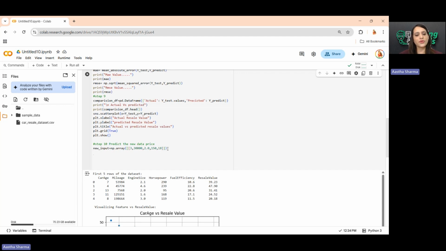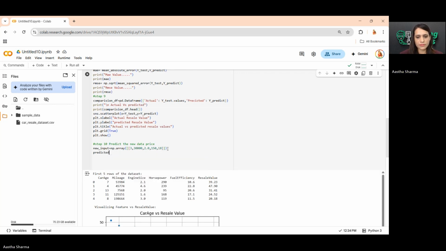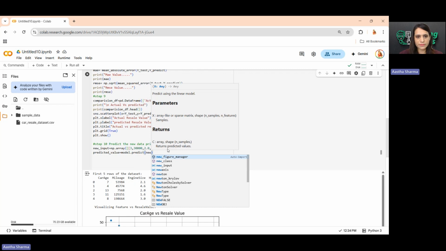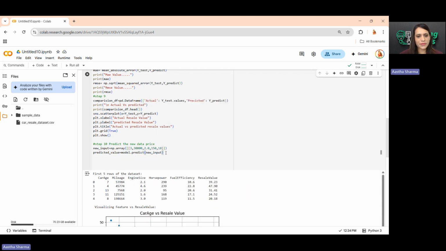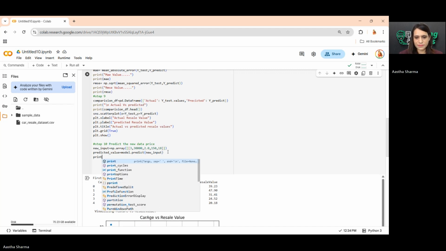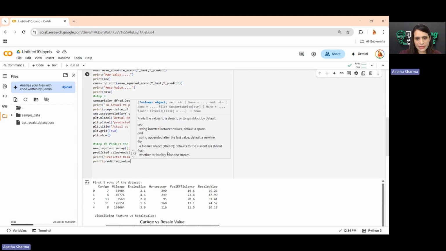Now what we are going to do, we are going to call upon the model. Predicted value is equal to model.predict, and what we are going to predict? New input. Right? This is what we will be predicting. Now we are going to enter print. We will be putting in the predicted value of a new resale value.